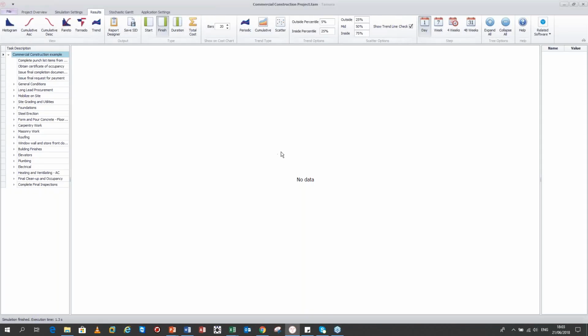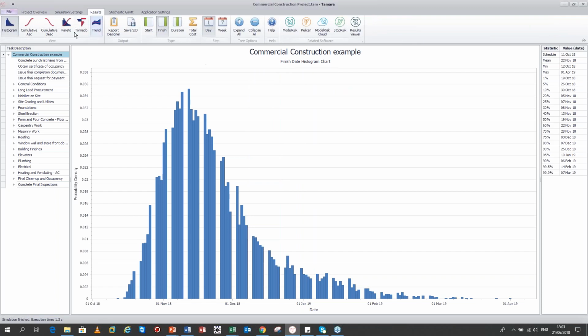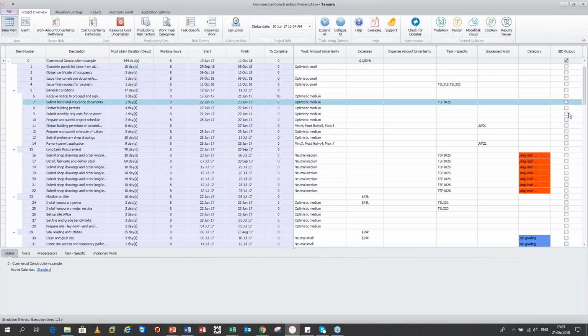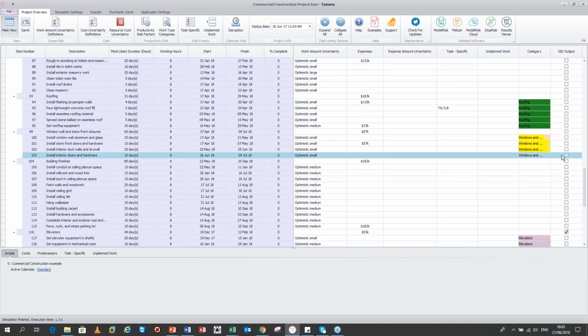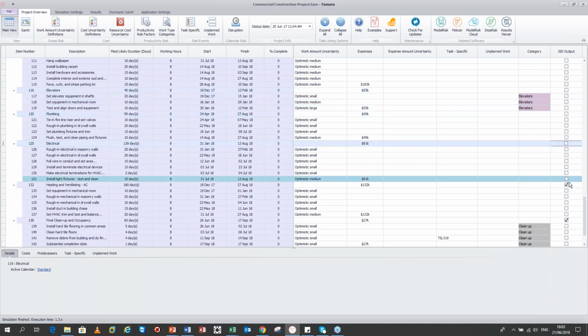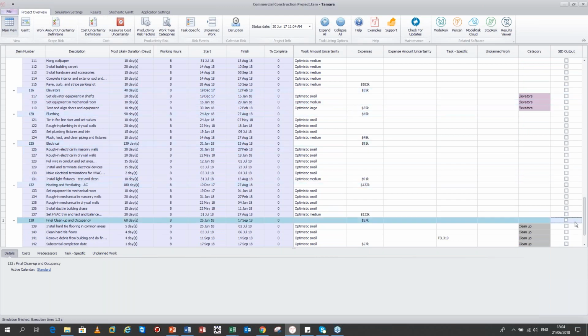It's running a simulation. Now, one of the things that you'll find in the overview, in the main window, is the SID output here. So I don't want these. I'm going to switch them off. Do I have any others I want off?